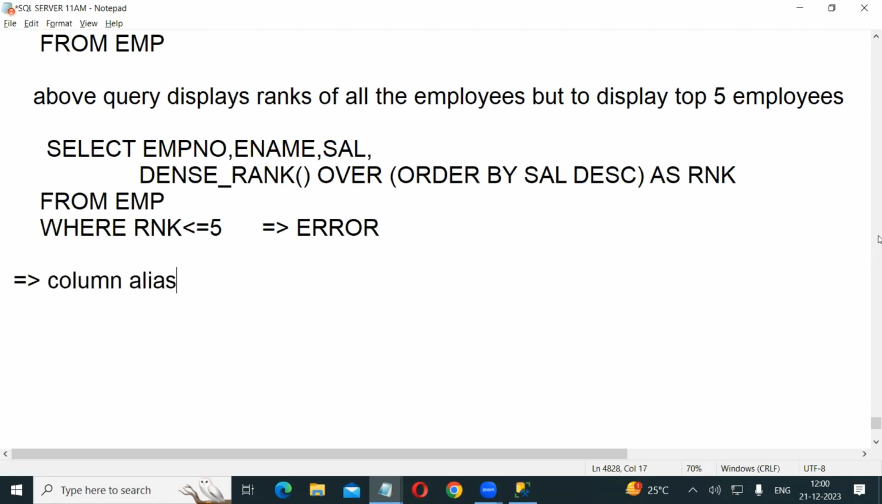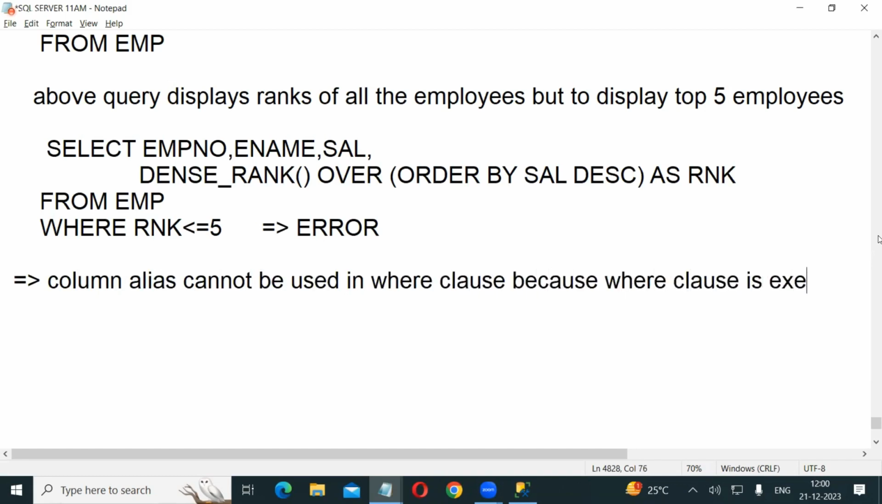Okay, then now. A column alias cannot be used in the where clause because the where clause is executed before select. Here the problem is the order of execution. Here the problem is related to what? Error. The error is related to the order of execution.